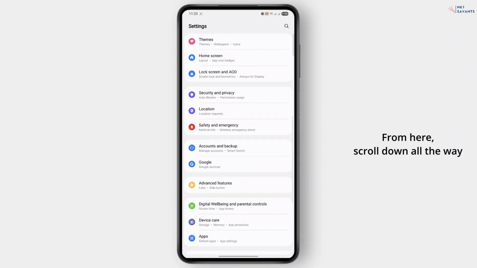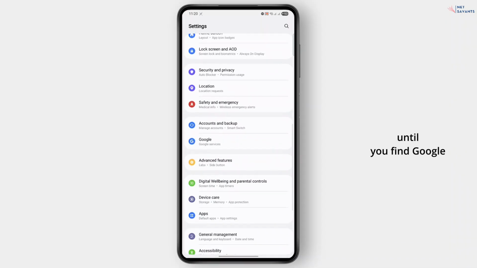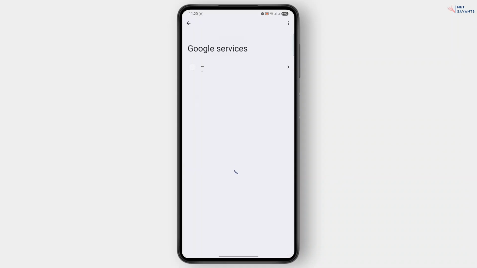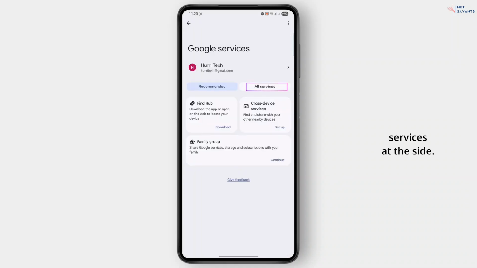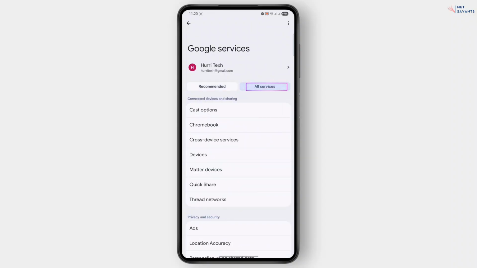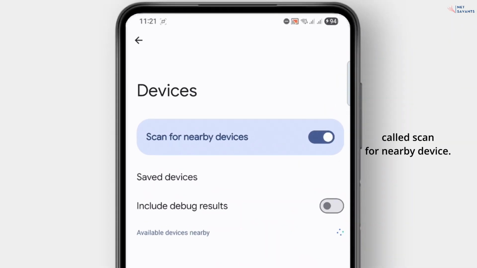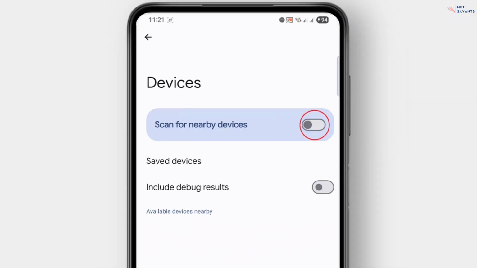From here, scroll down all the way until you find Google Services and tap on it. From there, go to all services at the side. Then you need to find devices over here. And you'll find this option called scan for nearby device. What it does is constantly scan in the background if there are any devices nearby to connect with. So just tap on it to toggle it off.